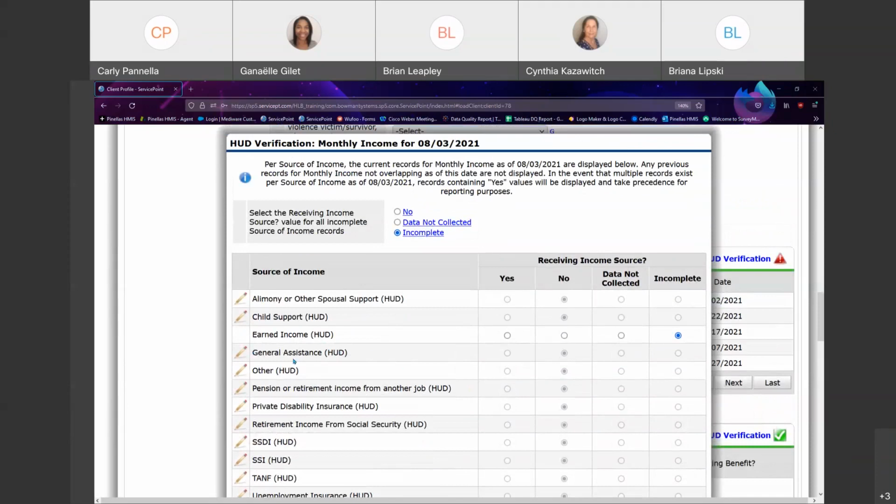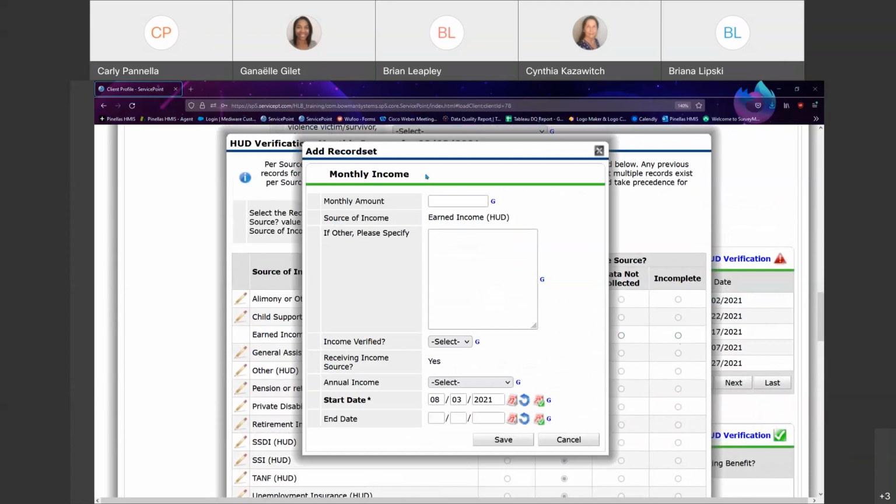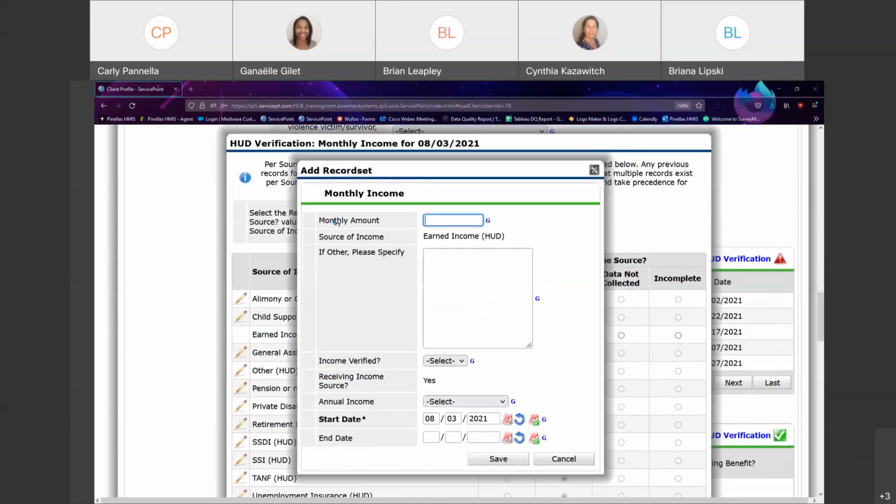All right. At this point, you can see I'm actually able to click the little bubbles to fill them in. So that's what I'm going to click for earned income. We're going to select yes. And now you'll see that there is a fresh screen. There's no data, there's no information here from a previous provider. So we can go ahead and input our information.